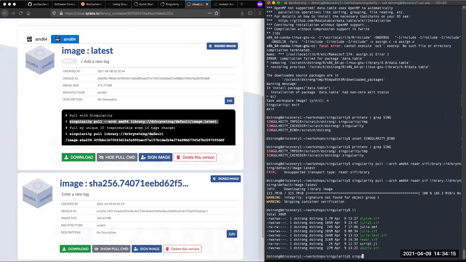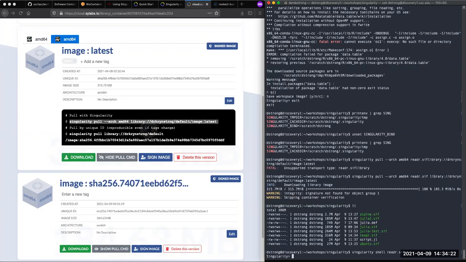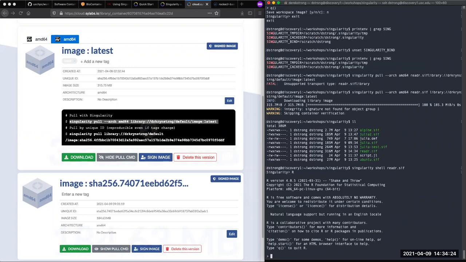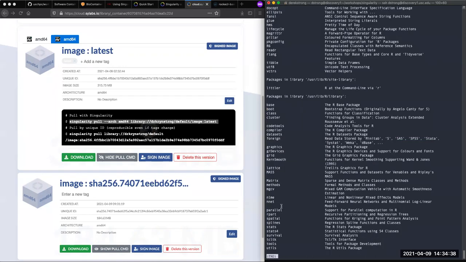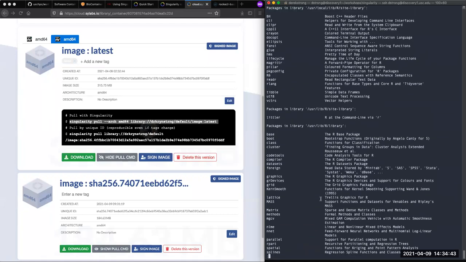Okay, so let's just verify this. Singularity shell, the name of the file. So startup R. Okay, R version 4.0.5 came out, so that's the latest one. And then just use that library function again. So it looks like reader. Oops. It's in there somewhere. Yeah, there it is up there. Okay.